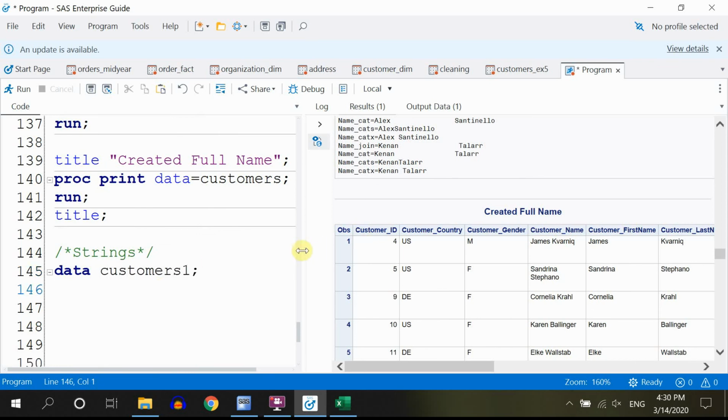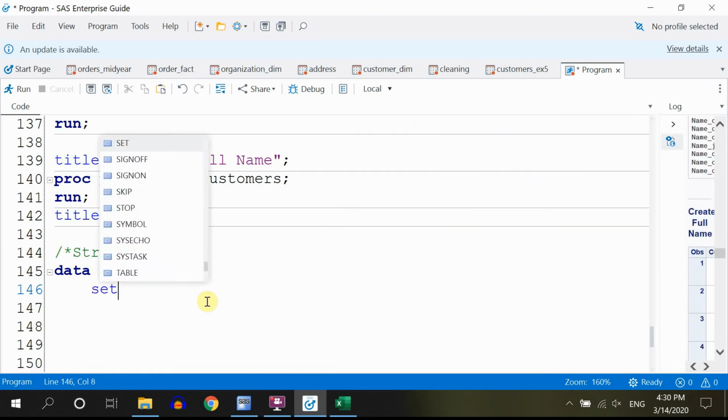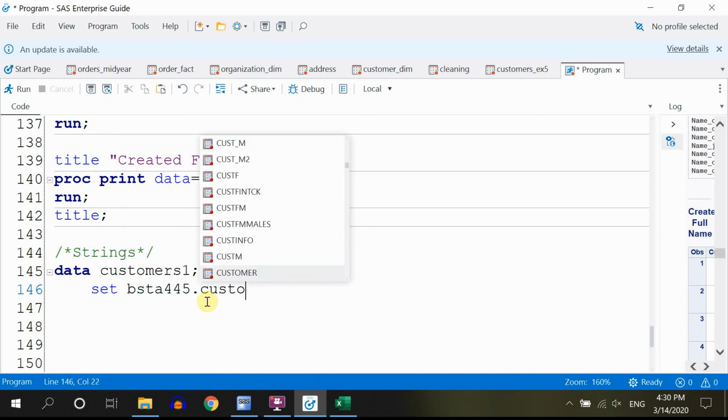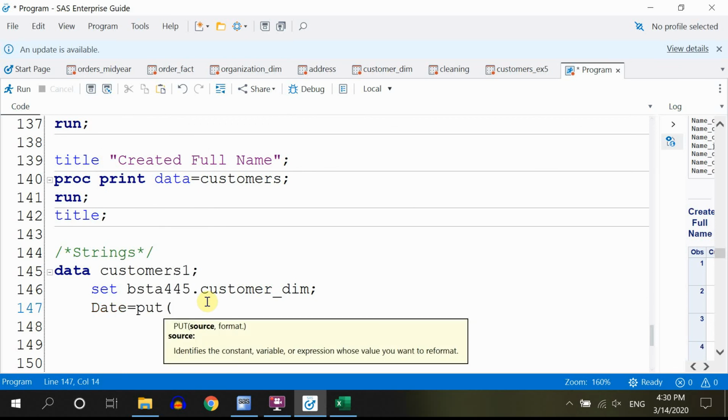Let me just move it to the side. And the set that we are using again is the same, bs345 customer underscore dim and date. As I said, we're going to create a character variable out of it. So we'll use put. Oh, sorry, all dates are numerical usually. So because we're going to work with strings, we're going to make it character first, and after that we're going to transform it.